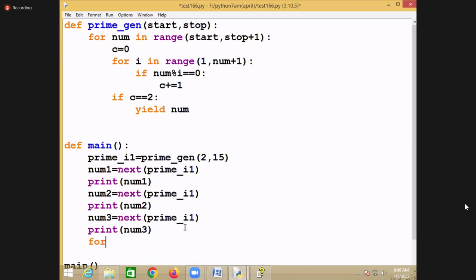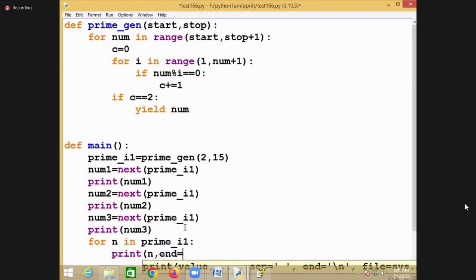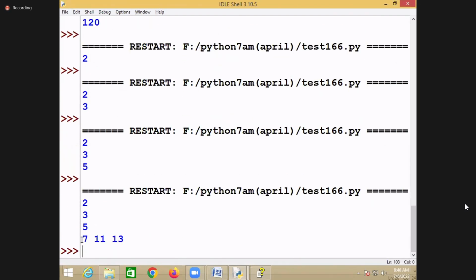If you want the rest of the numbers, you can say for n in prime iterator 1, and print all prime numbers. The rest of the prime numbers are 7, 11, and 13.